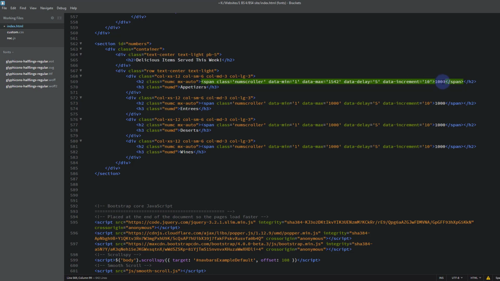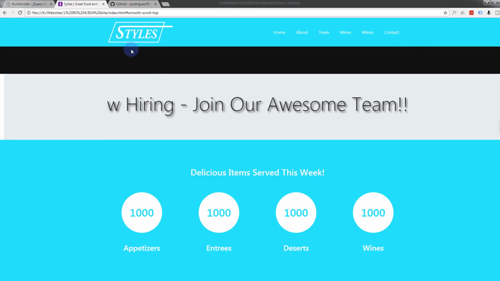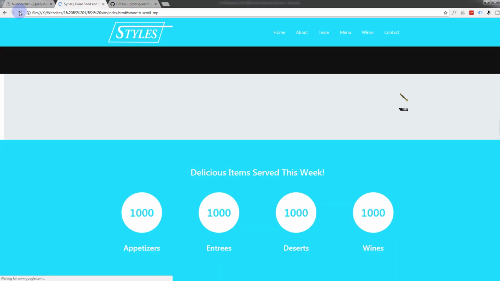Now this is displaying what's displayed initially. So we'll leave that and we'll just see what this is going to do. It should go from 1 to 1542, but I'm thinking it's going to initially say 1,000 there. So let's save this and have a look. Yeah, 1,000, and it should count 1542. Okay.